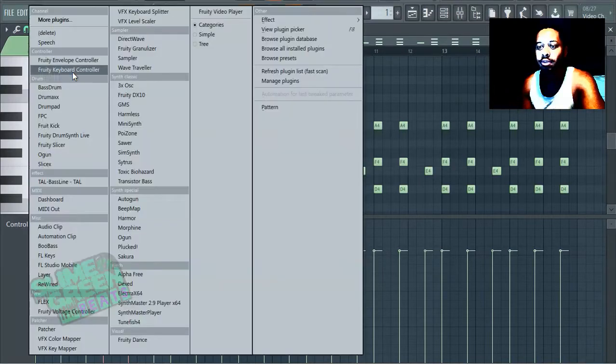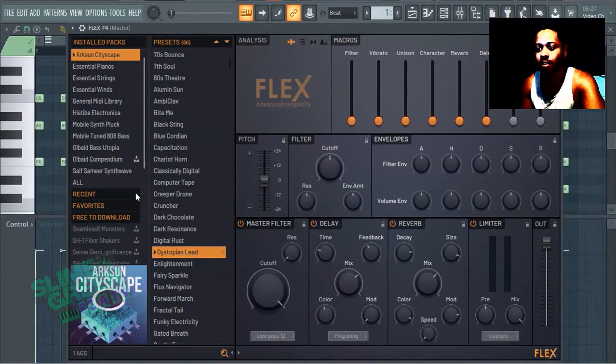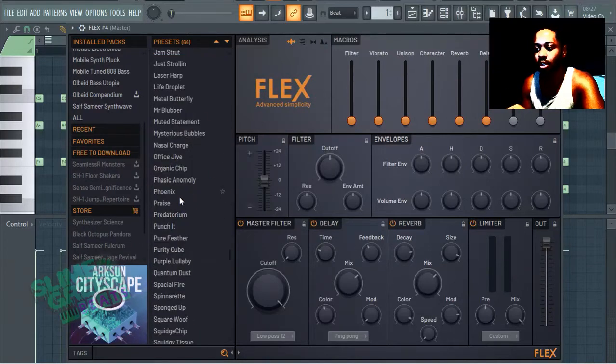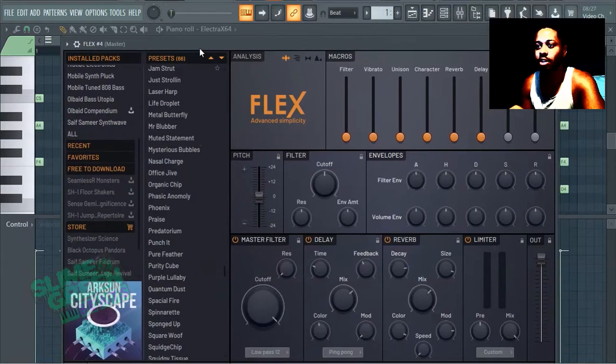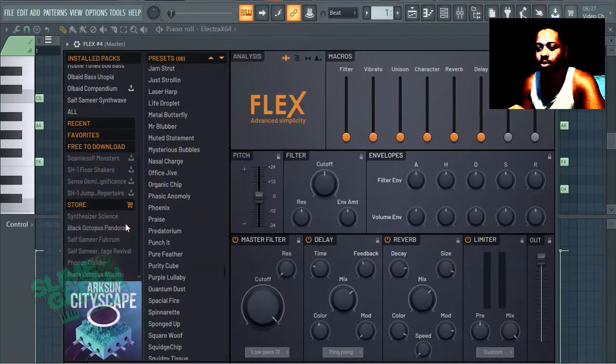Now there's two new VSTs that I noticed. There's Flex, which is like a sound bank. I'm not a huge fan, but it's pretty cool that they would add this in here. Just some free sounds that you can use, some free presets and, you know, some modulation that you can check out. This cool new free VST, go ahead and check that out. I kind of like how you can actually download new stuff, which is pretty neat.